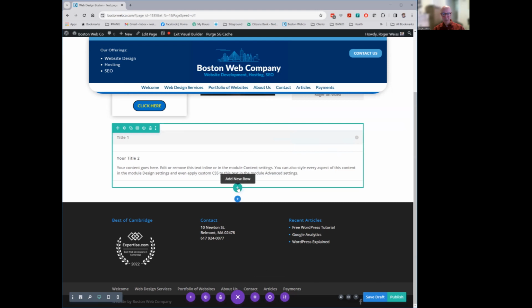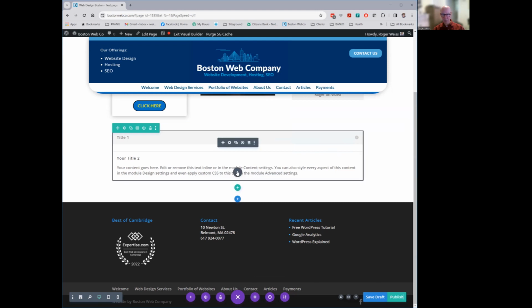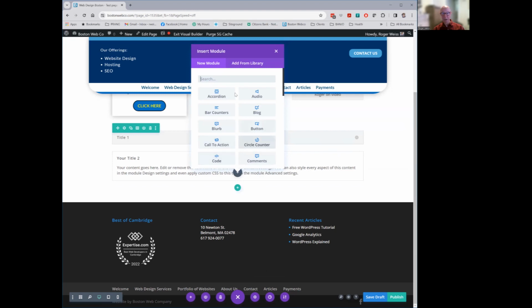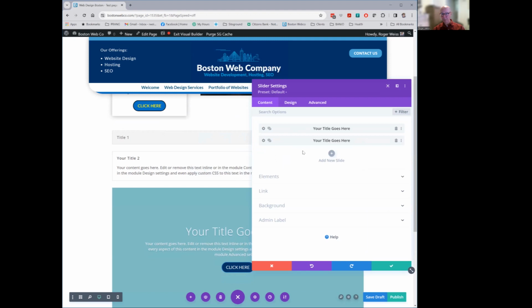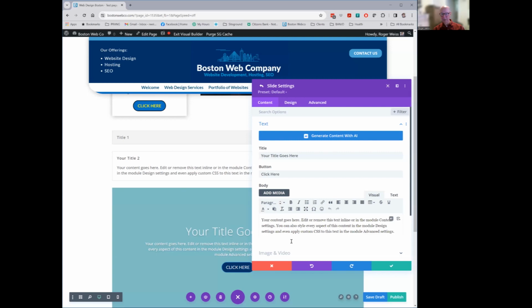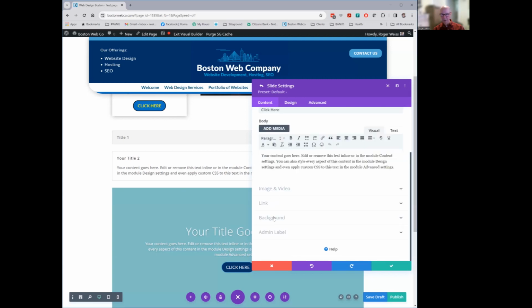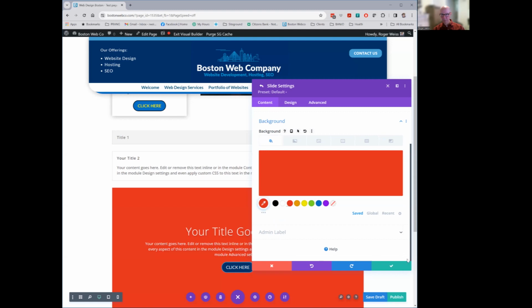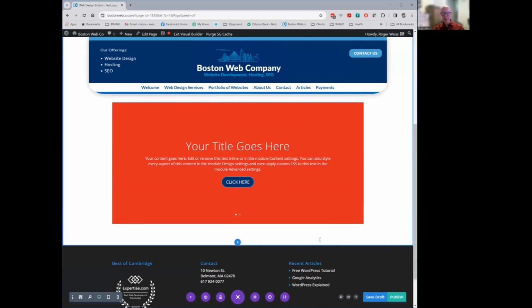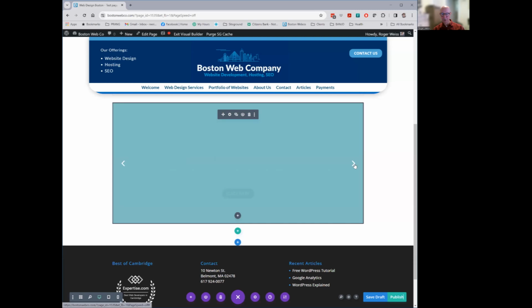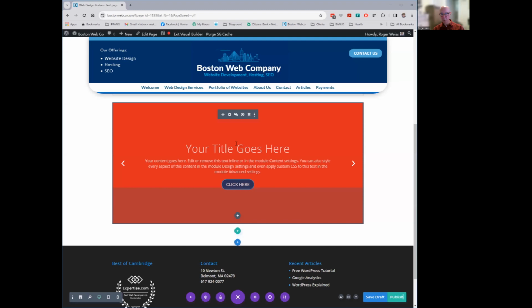Let's say you want to add another module. Under that, let's say you want to add a slider, very popular. So here's a slider, and you would put, again, title here, title there, open up the gear, and you put your content there, and you image, video, background color. Checkbox. And so it's got 2 slides to it. So click there, goes to the second slide. Click again, it goes back to the first slide. It comes with a button there.